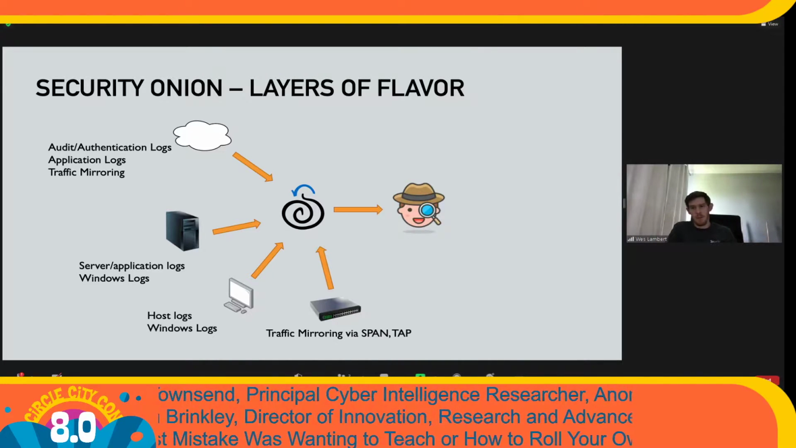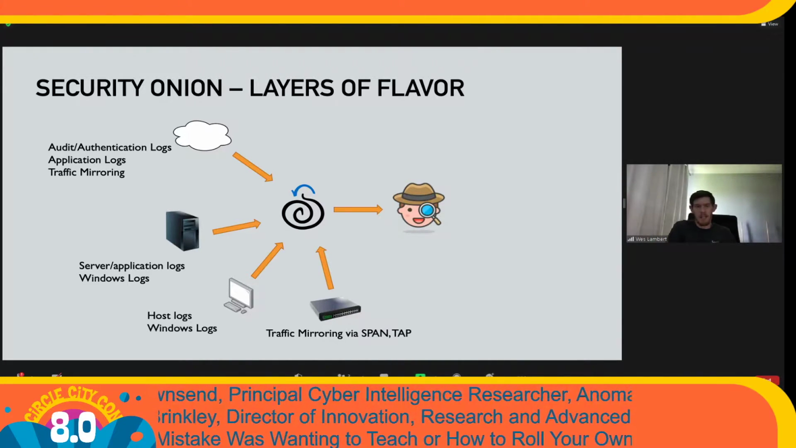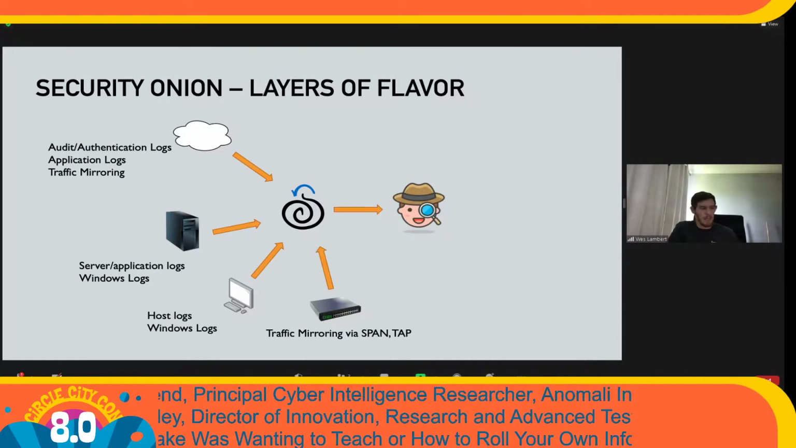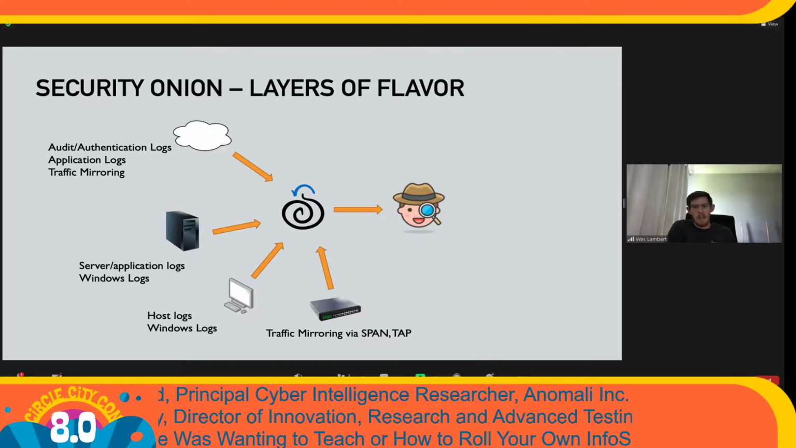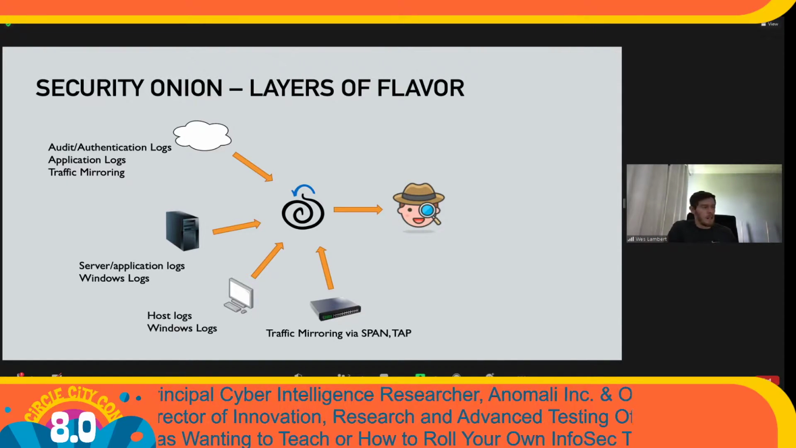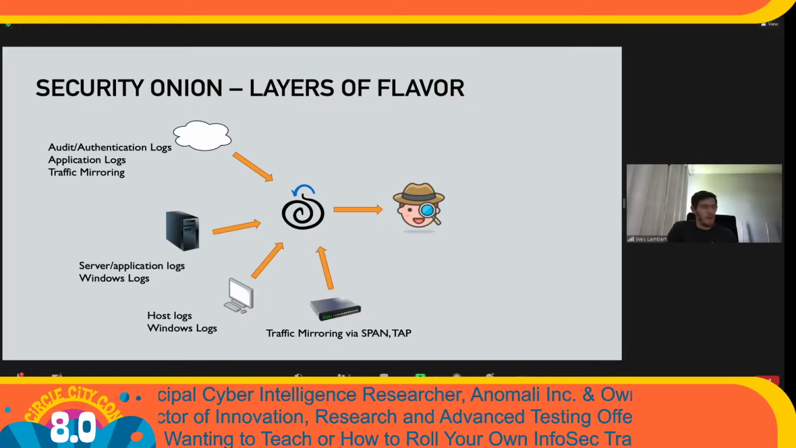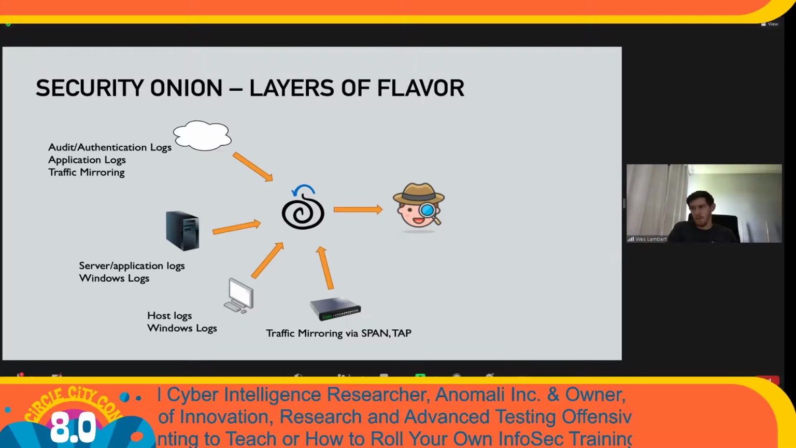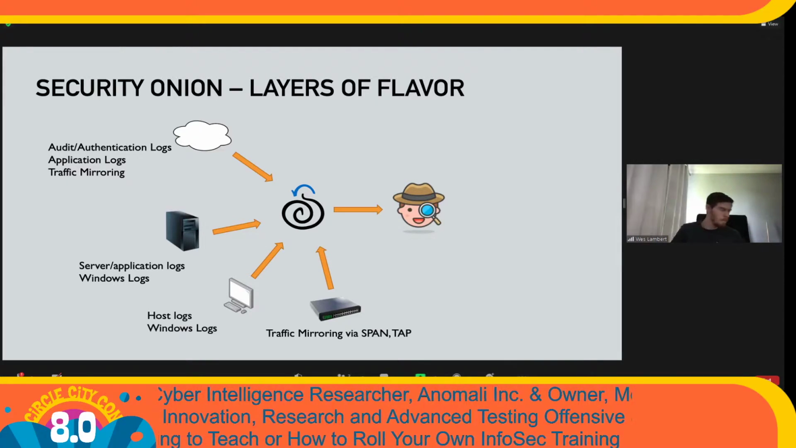In addition to that, really the most popular, I think, is the traffic mirroring that we have coming in via a SPAN port or a tap. You can feed Security Onion with that data and see exactly what's going on on the wire, right? So a lot of visibility there and a lot of value there with Security Onion.